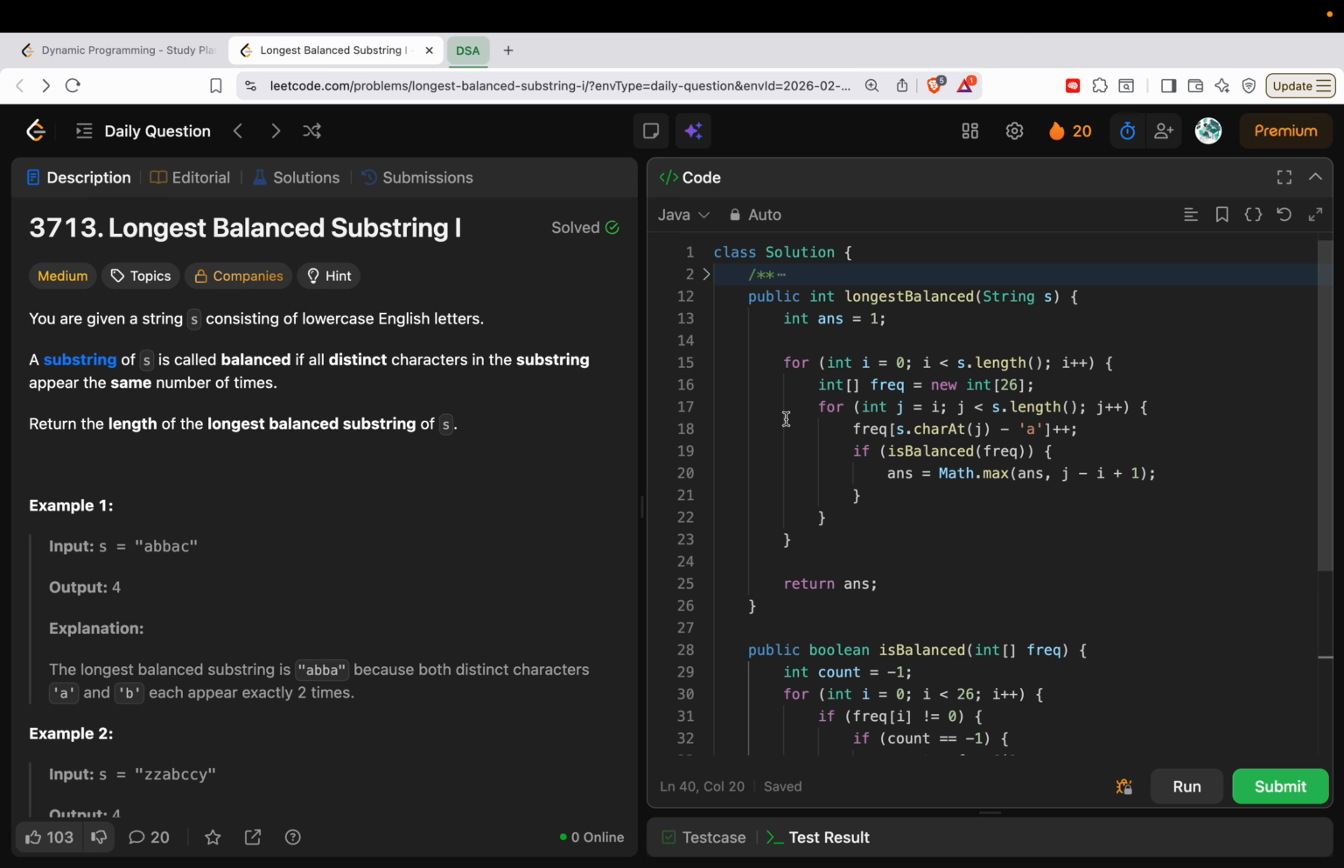As I mentioned, the overall time complexity is O(n^2 times 26), where 26 is constant, so we can say O(n^2). In terms of space complexity, we are using an extra space of O(26), which is also constant, so we can say constant space. That's all about this problem.